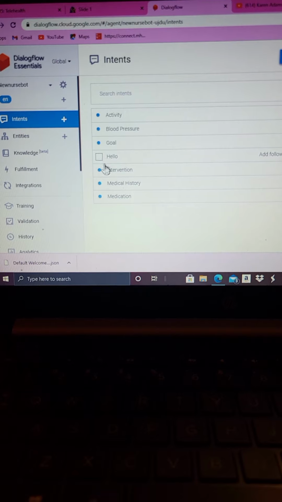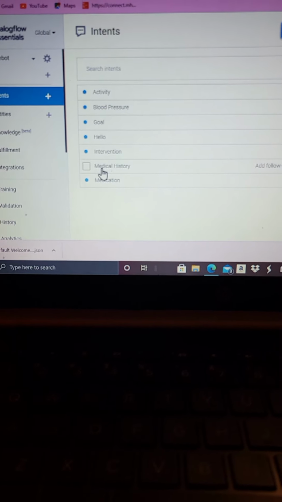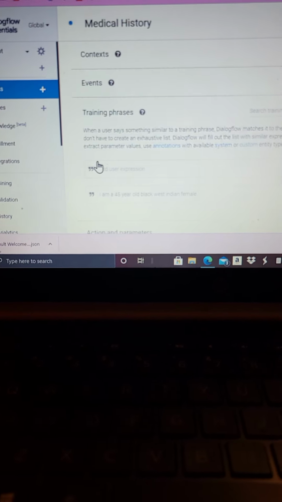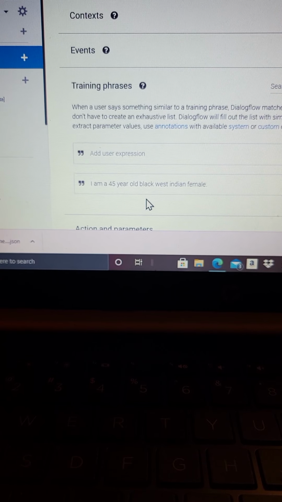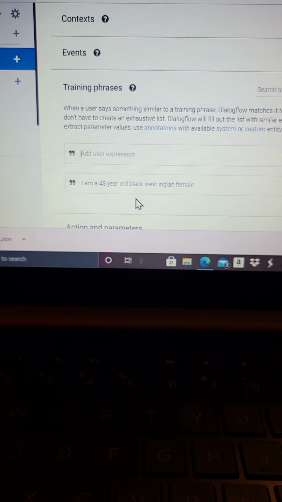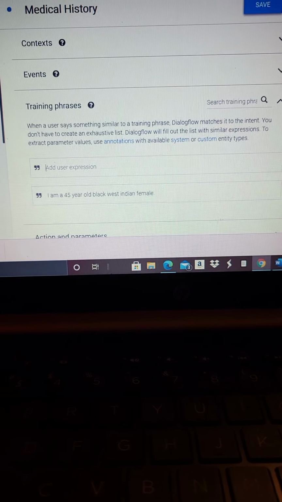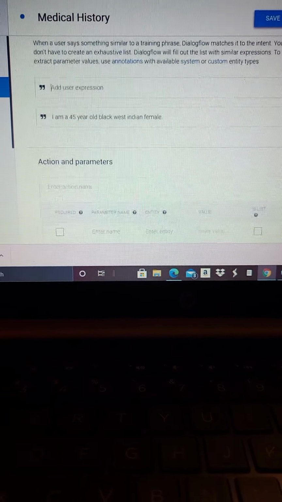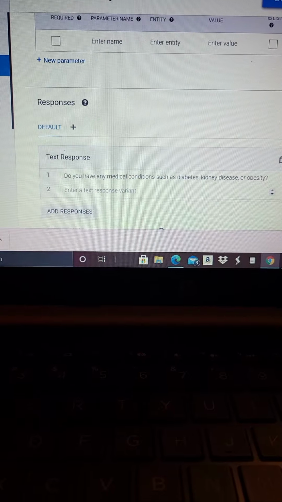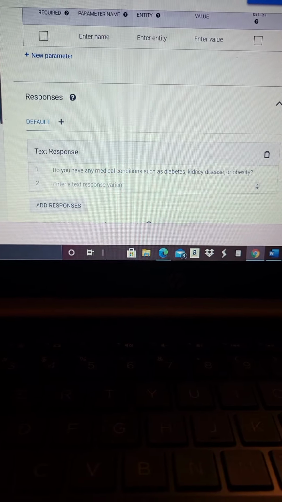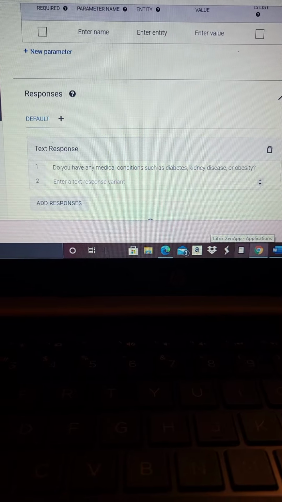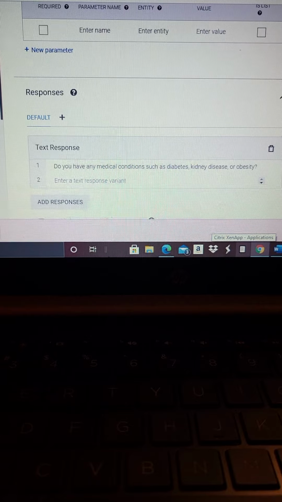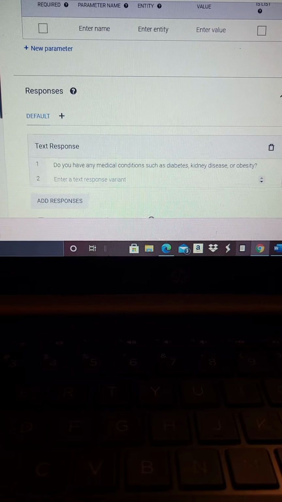And then you go to the next one. So my next one would be medical history. I just try to keep it flowing. So now the training phrase again, it's the patient. I am a 45-year-old Black West Indian female. And then you scroll down to the text response that you want the chatbot to give. And it says here, do you have any medical conditions such as diabetes, kidney disease, or obesity?